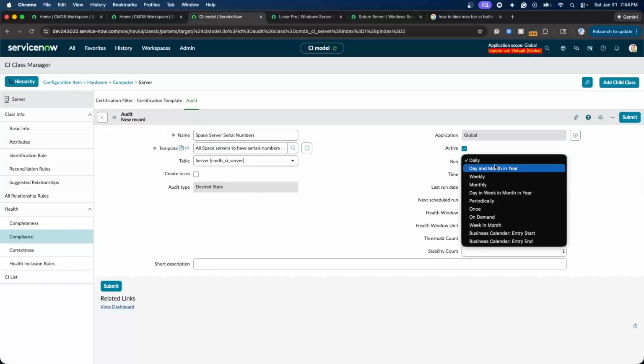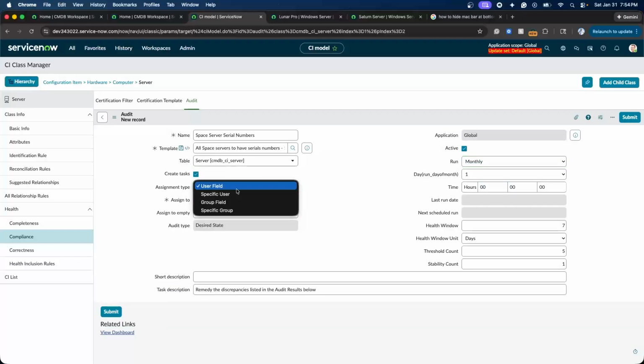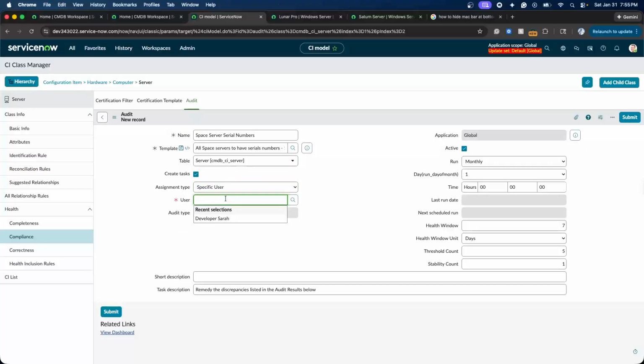We want to run it, let's say, monthly, at 0 o'clock. And we want to create a task too, right? We want to create it for a specific user. Let's say we have Captain Steve look at the servers to make sure that they have serial numbers. He's the captain of our ship, and he's the best person to look at those. All right, that's basically it.